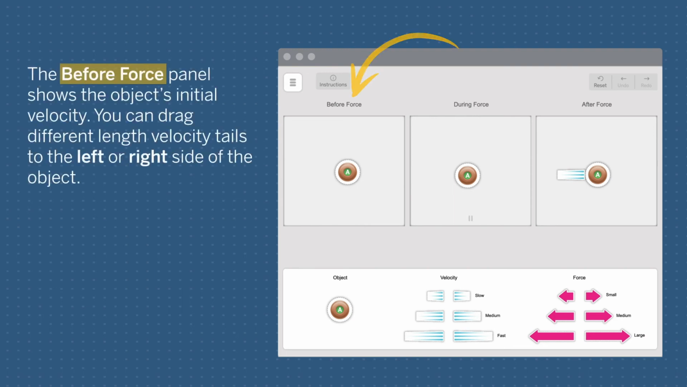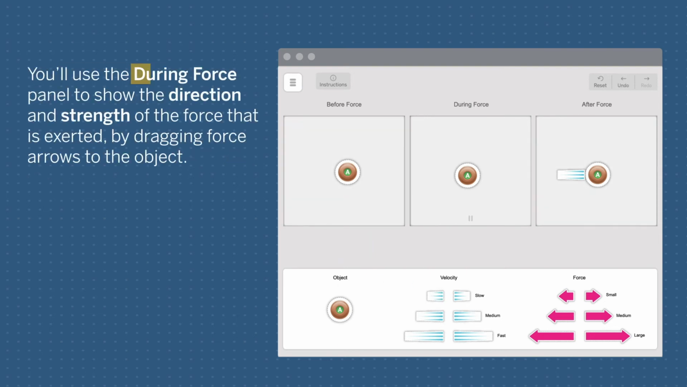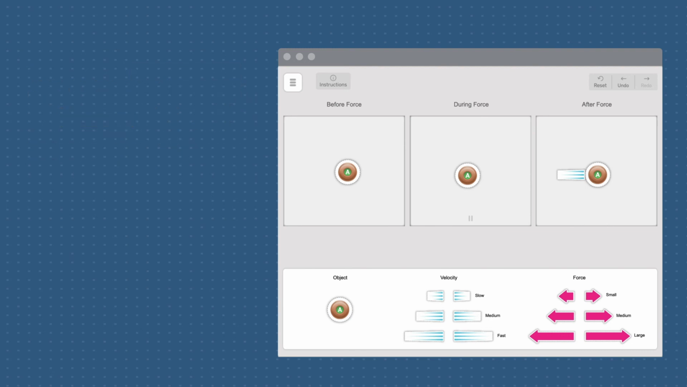The before force panel shows the object's initial velocity. You can drag different length velocity tails to the left or right side of the object. You'll use the during force panel to show the direction and strength of the force that is exerted by dragging force arrows to the object.